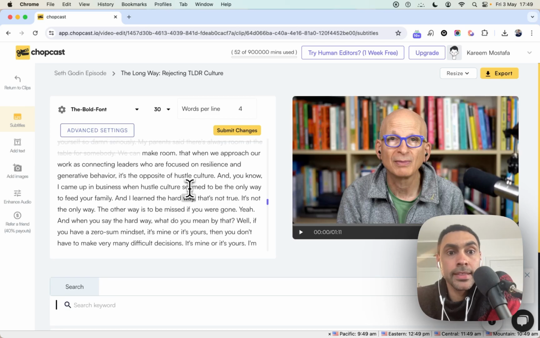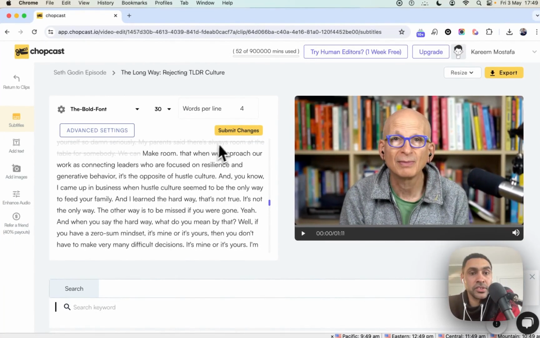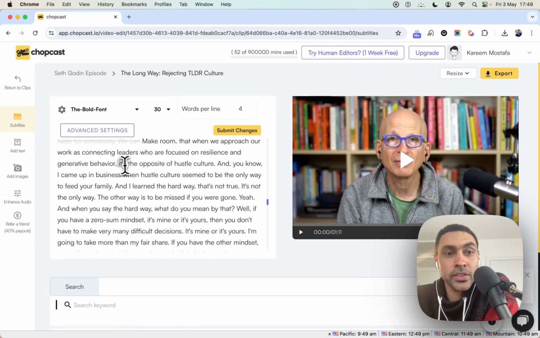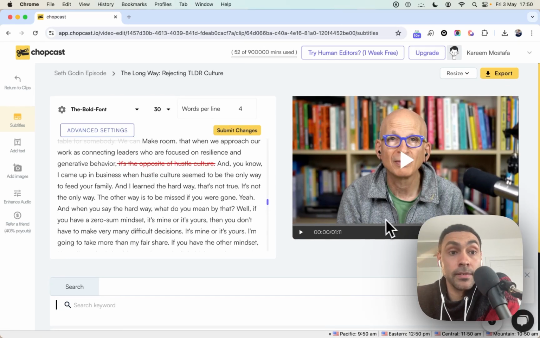In order to edit the subtitles, you can just click on any of the words and make modifications to them right away, and just click on submit changes. And if there's anything you wanted to trim entirely from the video as if it's never been said, you can actually just highlight it and click on trim video, and that will actually remove it from the video itself.